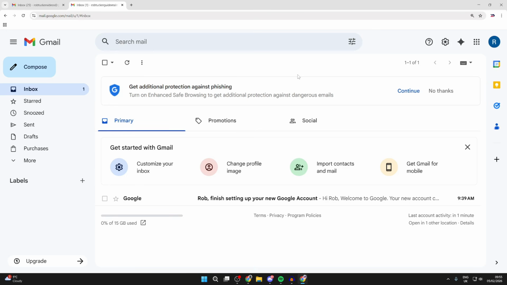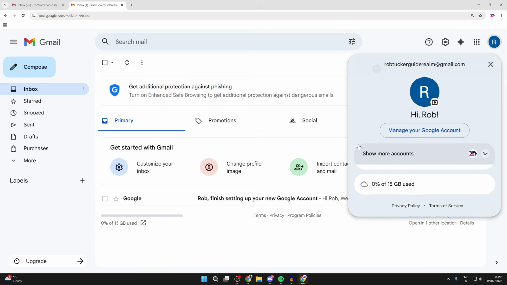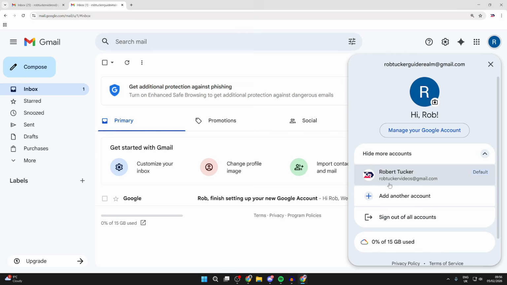If you want to go and switch accounts, all you need to do is go and press your profile icon in the top right. You can then press show more accounts to expand it, find the account, and you can click on it to then go and switch to it. Add more if needed here as well.